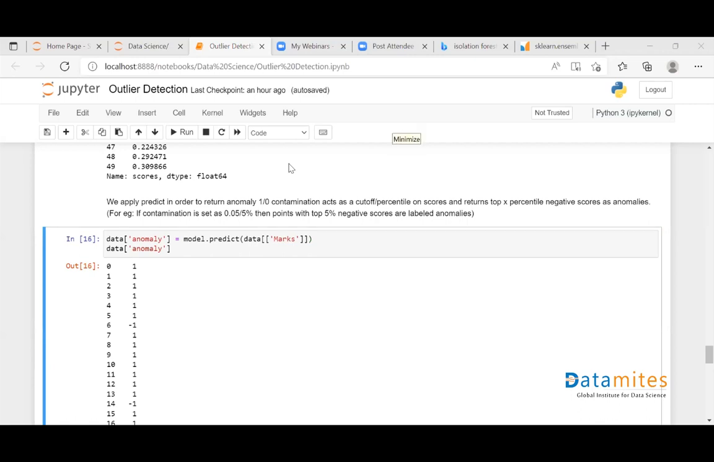Yeah, it is an unsupervised machine learning technique. So here we are not giving any labels, right? We are just giving the data set and asking the model to identify whether it is an outlier or not. So the model is going to do that. So this is an unsupervised learning technique.